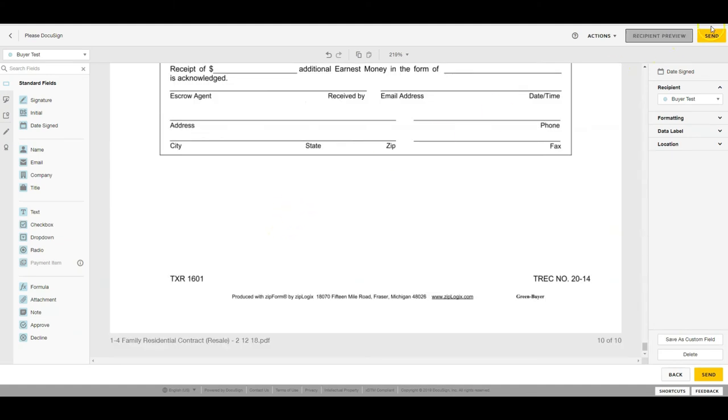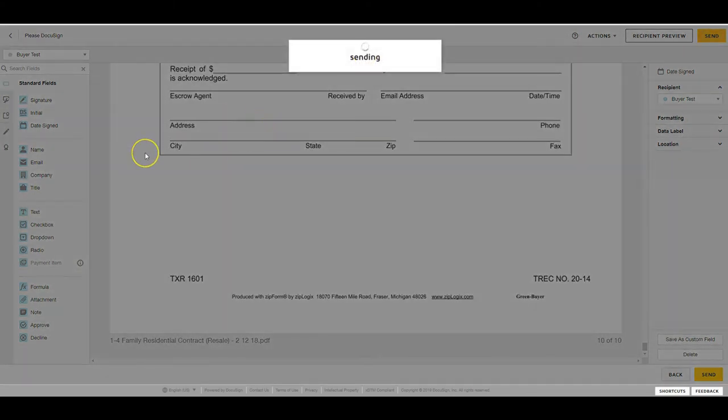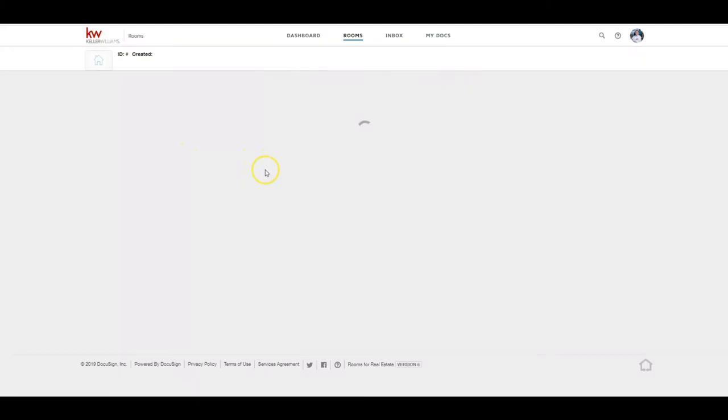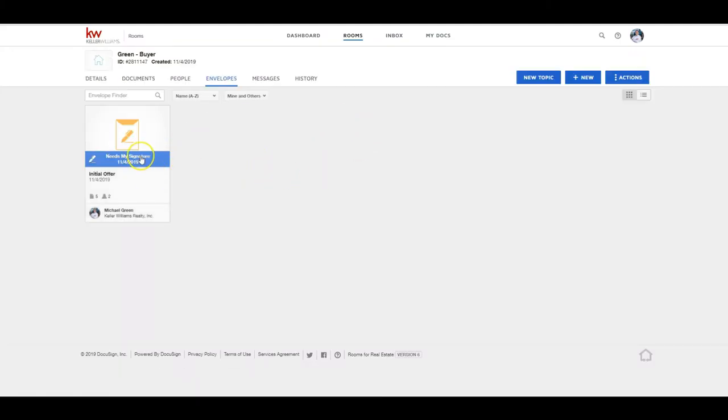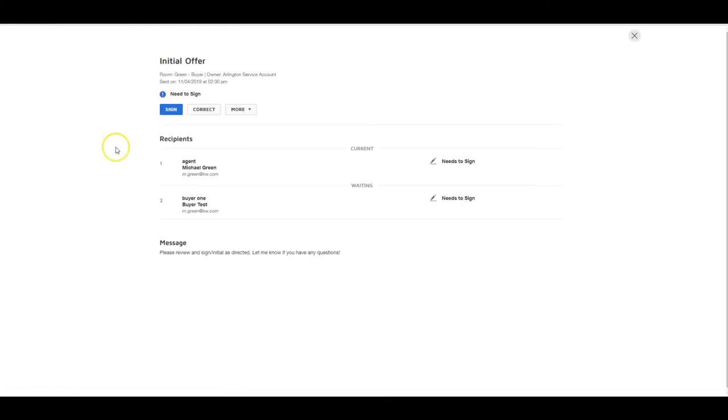Everything looks great, so I'm going to go ahead and hit send. Now it is sending it out to him. So it's actually sending it to me first because I've set myself as number 1. You can always click on the envelope and it's going to show me who's currently got it and who's waiting.